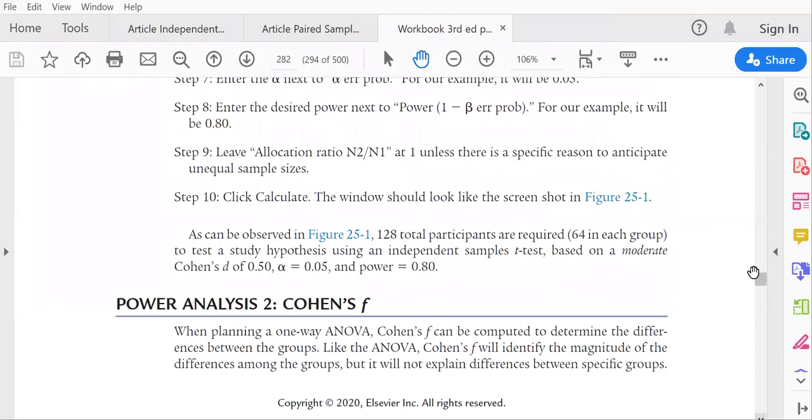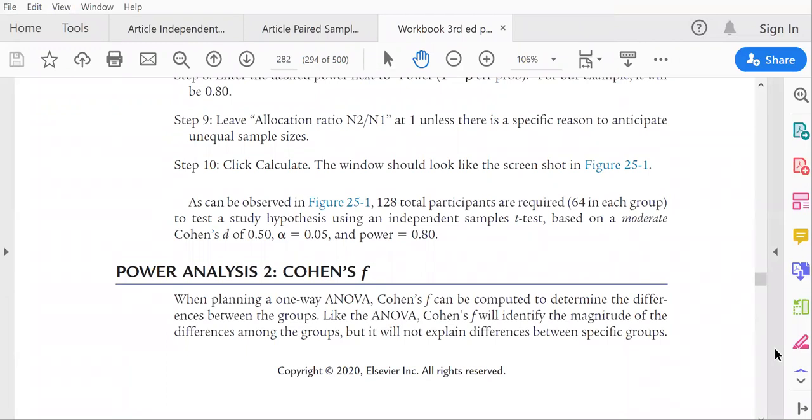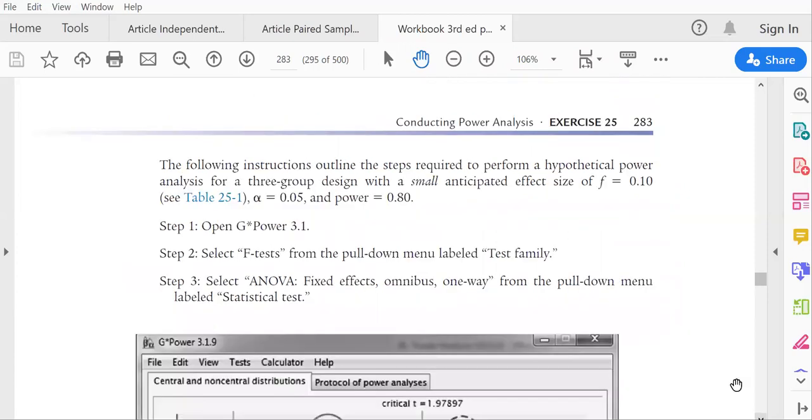Here is a Cohen's f. Now we would use a Cohen's f in our power analysis when our anticipated effect size has to do with some kind of analysis of variance. It could be a one-way ANOVA. It could be a different kind of ANOVA, such as a mixed factorial ANOVA, but is some sort of ANOVA. So this example performs a power analysis with a small anticipated effect size of f of 0.1, with our alpha and power being the same.